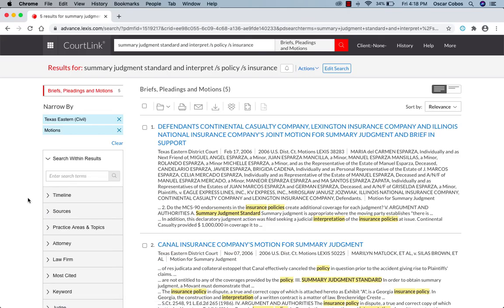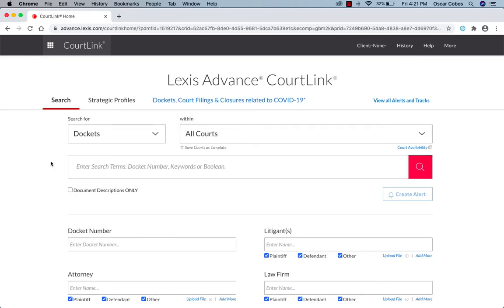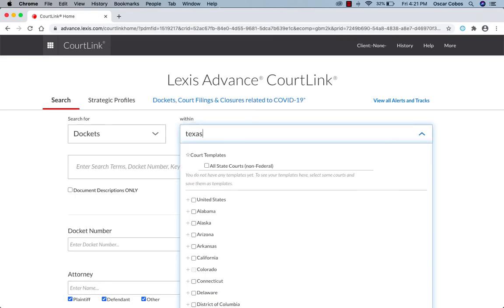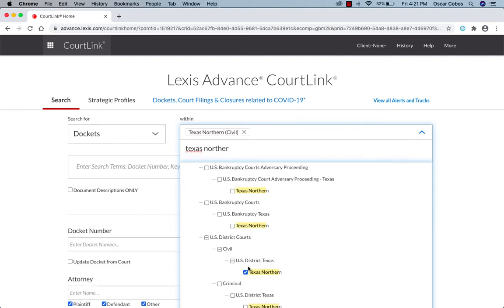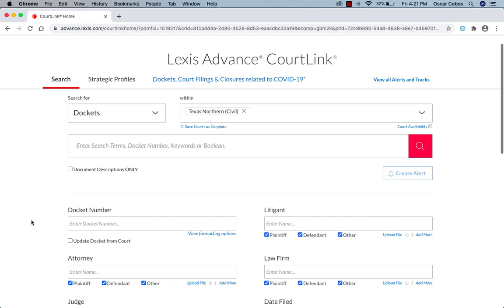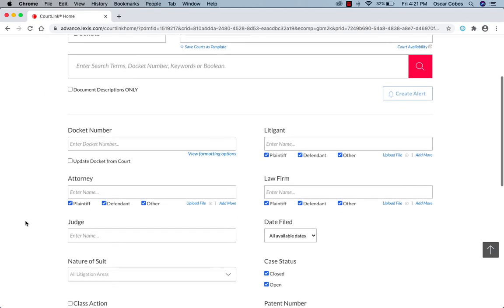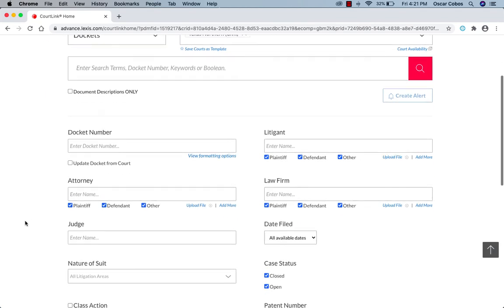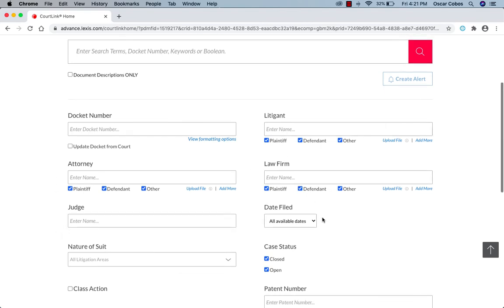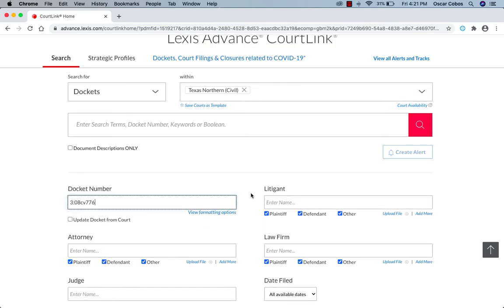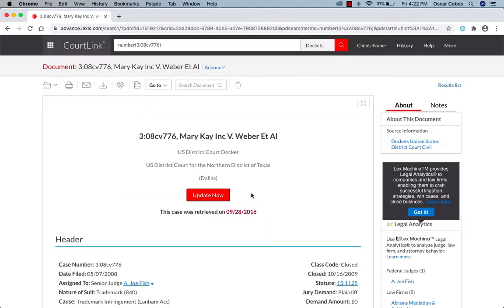You can also access dockets. From the Court Link homepage, we will then select our court. In this instance, we will select the Texas Northern. Doing so will change all the searchable fields below, allowing us to search by docket number, attorney, judge, litigant, law firm, and other filters. Let's search for this particular docket number. From here, we can access the docket itself.